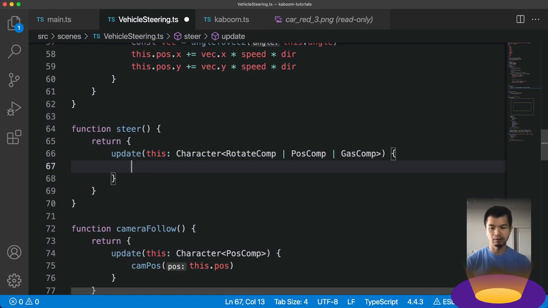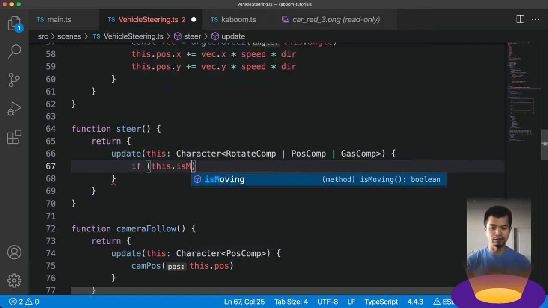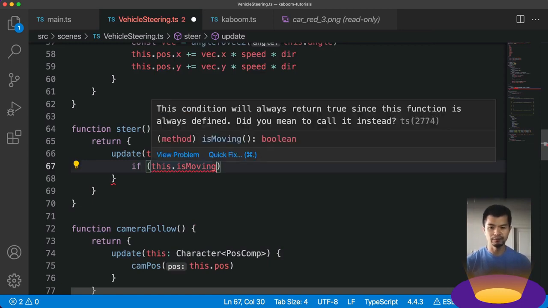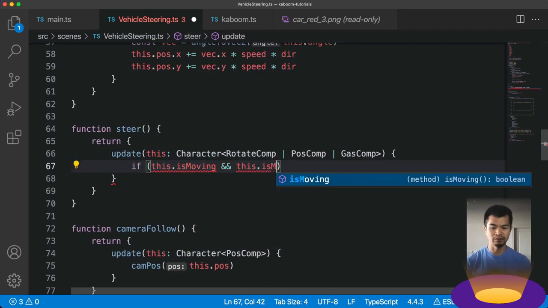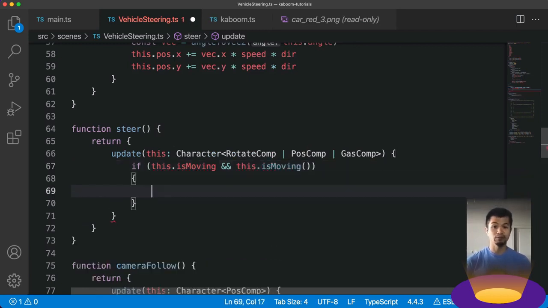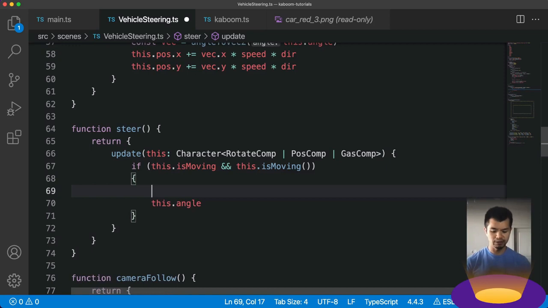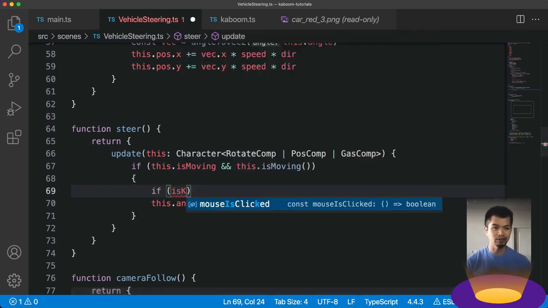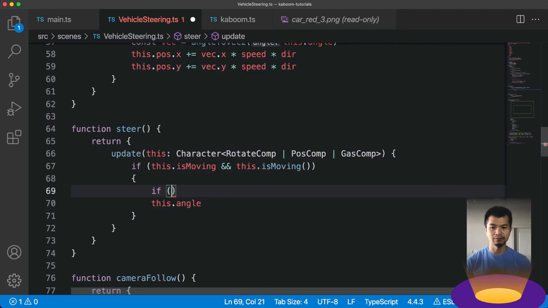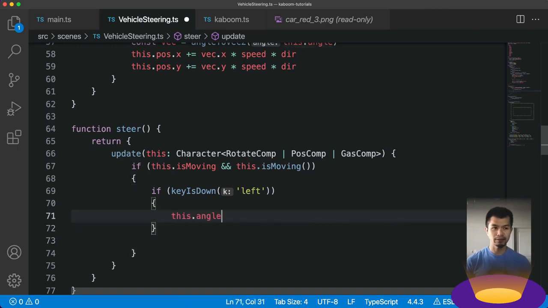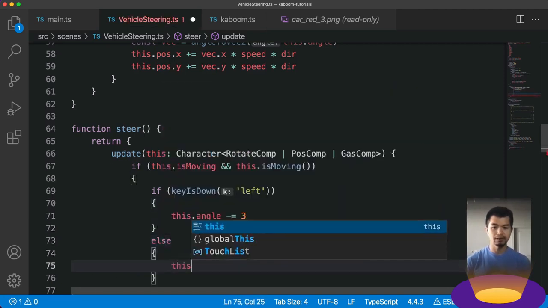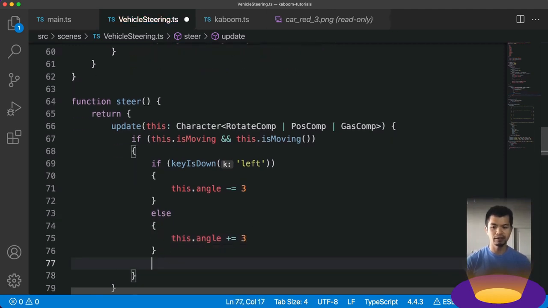If you wanted to do a check, you would do this.isMoving, and this.isMoving means we are moving. So if we are moving, then we can do this.angle. We're going to test which key is down. So first, isKeyDown, isKeyDown left. If the left key is down, we're going to want to subtract, let's just say -3. And else, this.angle +3. So we're just going to change our angle by +3.